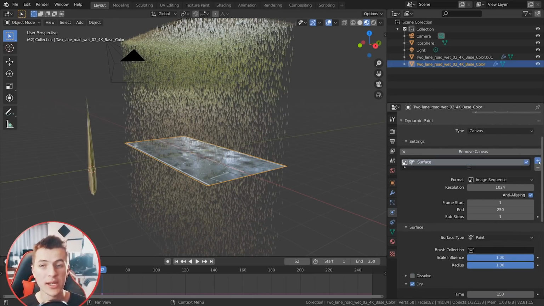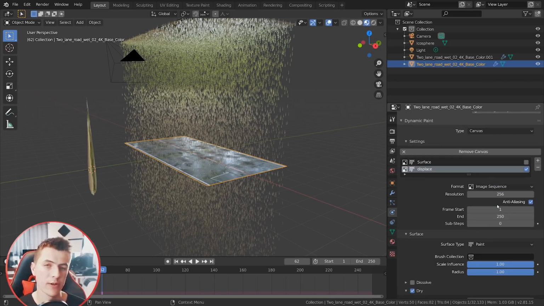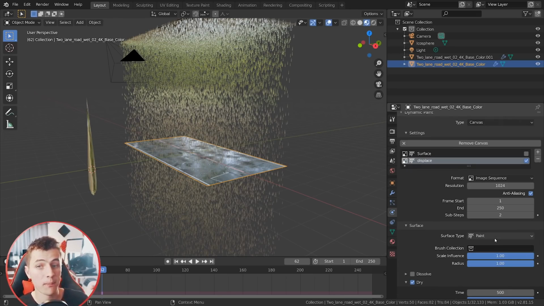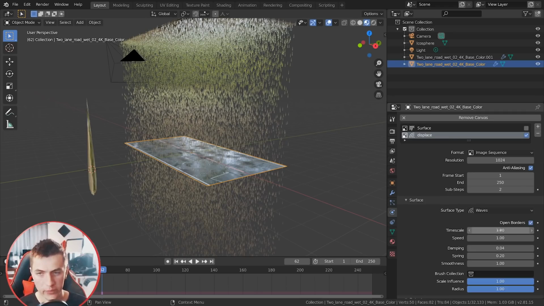So for this, we need to create a new surface. So create a new surface and disable that first surface. Go ahead and name it something like displace. And for the format, we're going to choose image sequence again, resolution 1024 again, give it a few subframes again, and then we're going to change it from a surface type from paint over to waves. For this, we're going to choose open borders and just change a few of these settings.